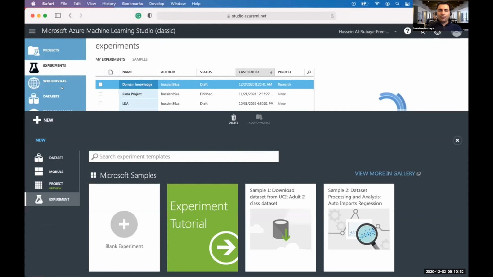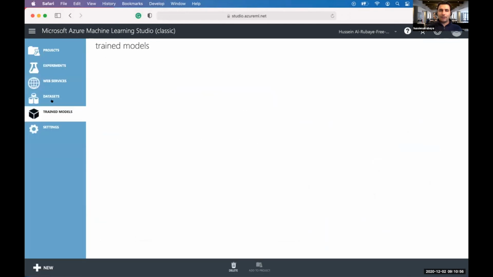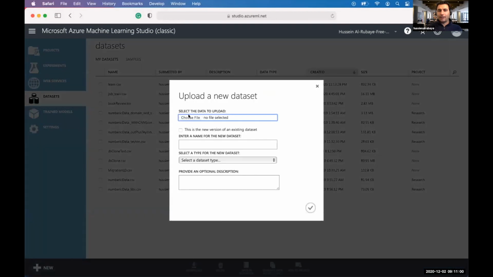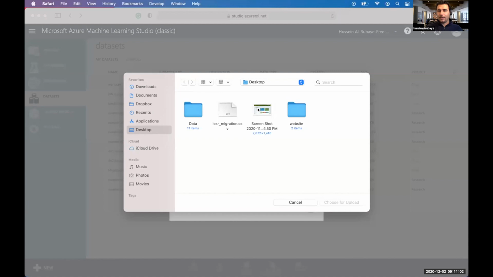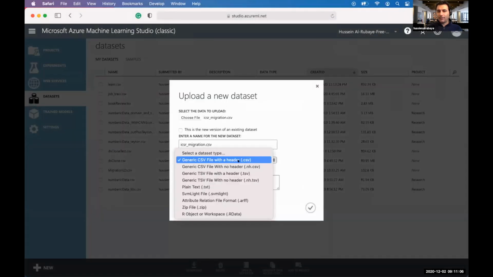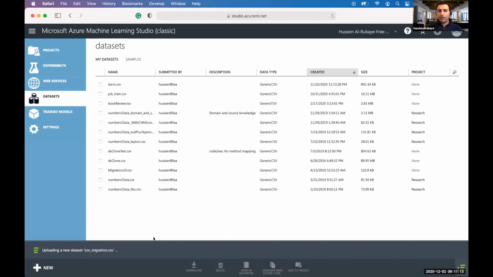So the first thing I'm going to do is upload my data set. I go to the data sets and add a plus. I upload my data set. The data set, I have it on my desktop. So this is my data set. And you see the CSV could have different types of data sets here. I will just upload it. It will take a couple of seconds to upload the data set here.